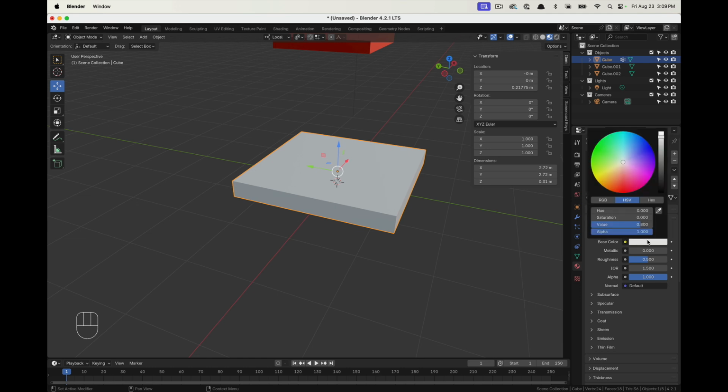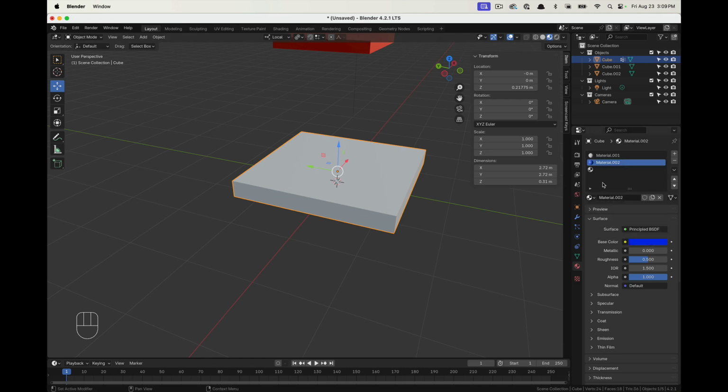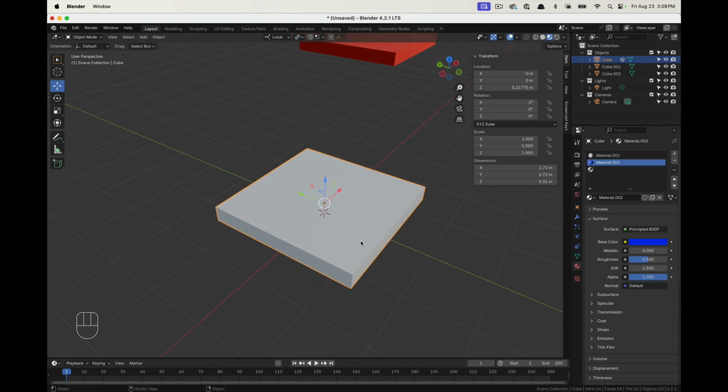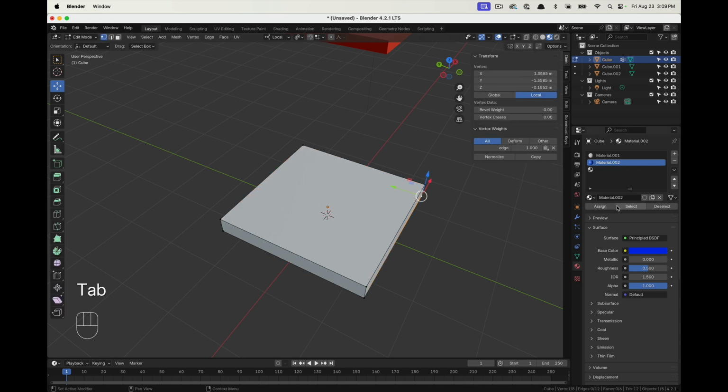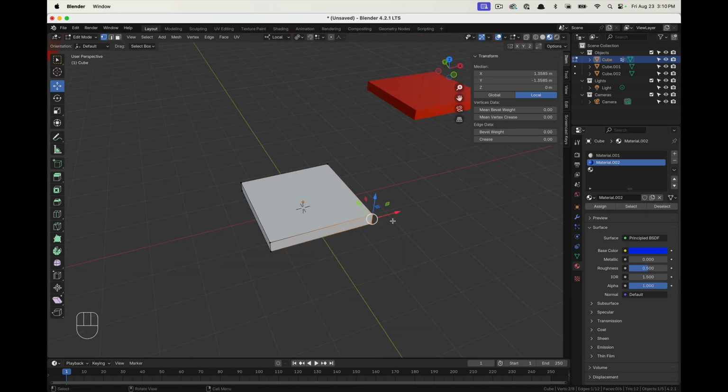You're not going to see this material because it's not applied to any of the faces. So what does that mean? It means that this material 1 is applied to the entire object. Material 2 is not. If you want to apply it, you have to go to edit mode and you'll see that these menu items pop up, and now I can grab some vertices, I can select material 2, I can assign it.